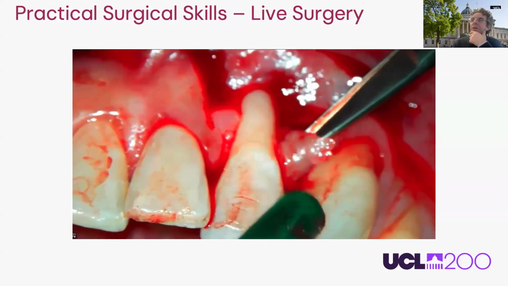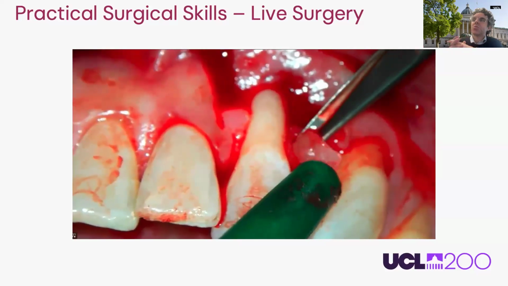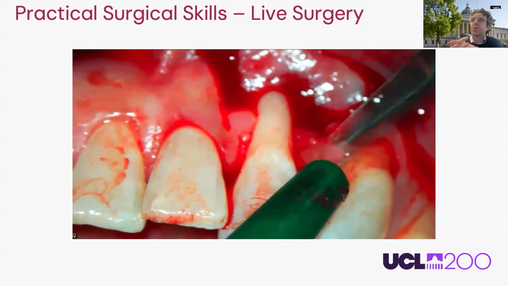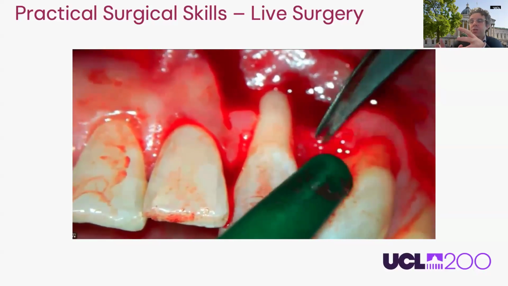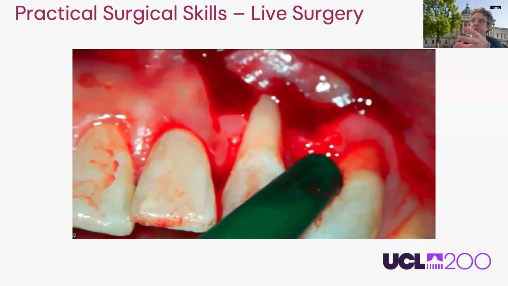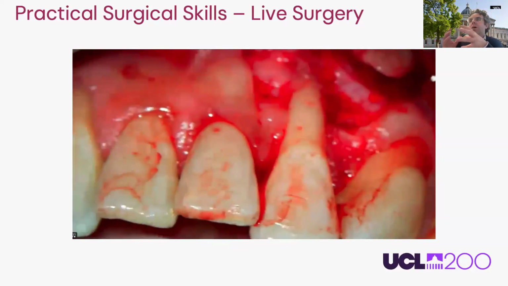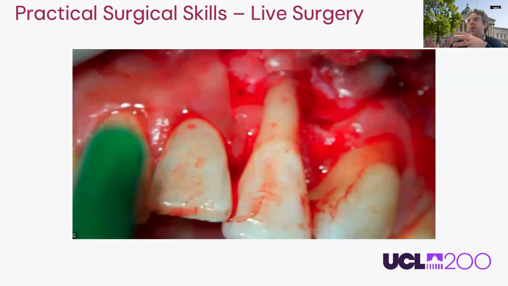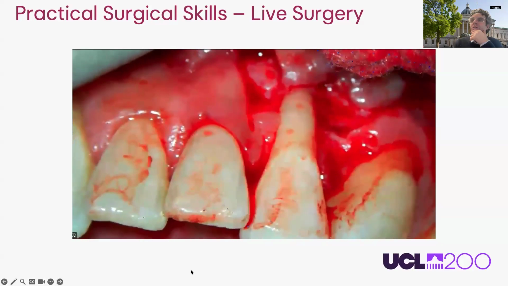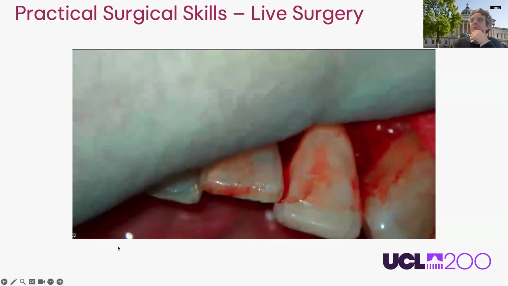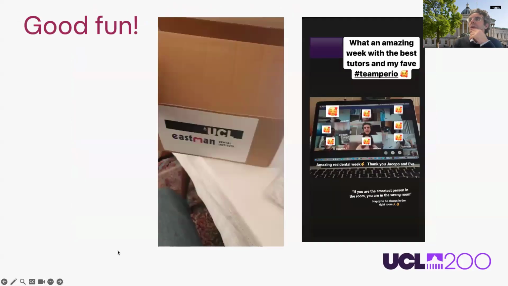And you see here the step of papilla deepithelialization, which is linked to the exercise that we do on the model. So you have the theoretical knowledge online, you have the models and the pig jaws to practice, and then you can compare to the clinical elements of it. Okay, so you see the live streaming of the event.